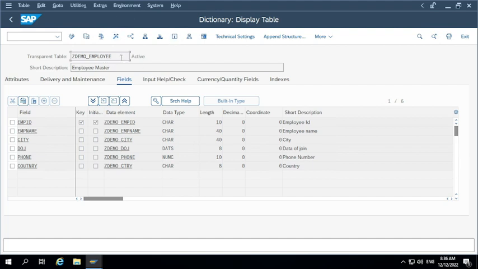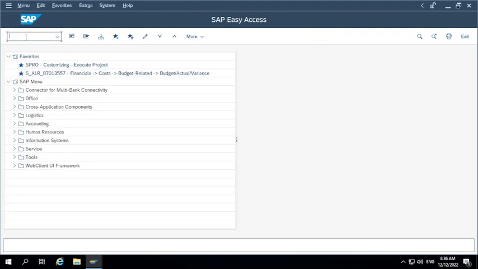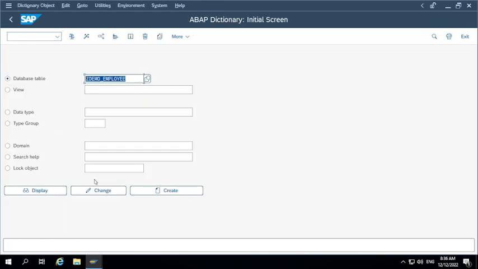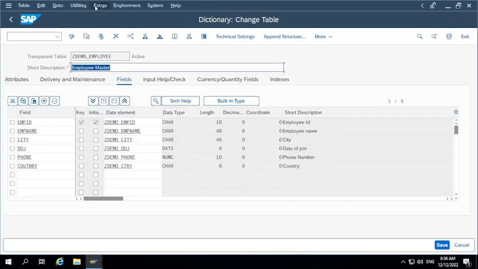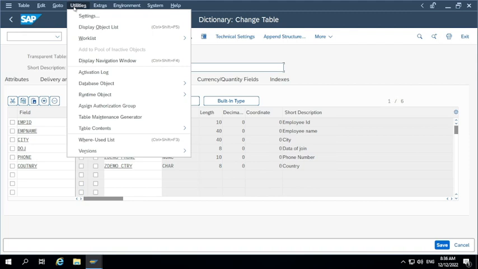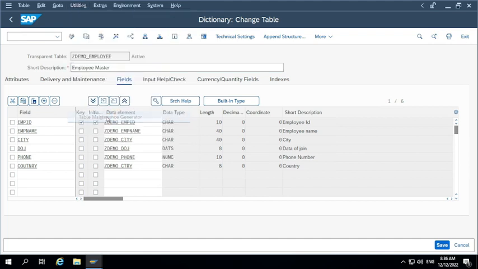For that, we're going to provide a separate screen, that is a table maintenance generator screen. In SE11, open the table in change mode, go to the Utilities menu, and you can find Table Maintenance Generator here. Okay, you should open the table in change mode. Click on Utilities, Table Maintenance Generator.